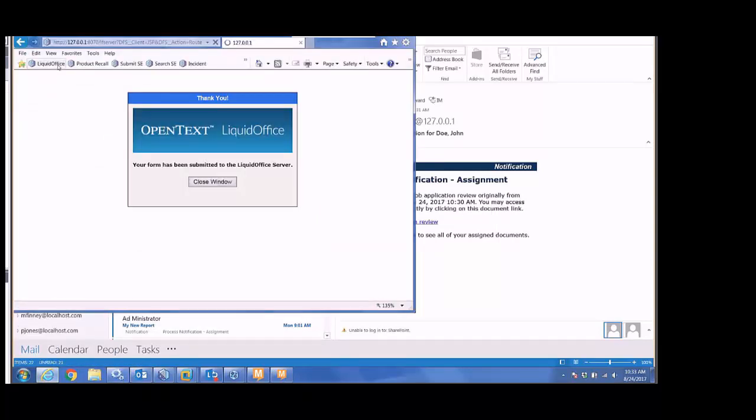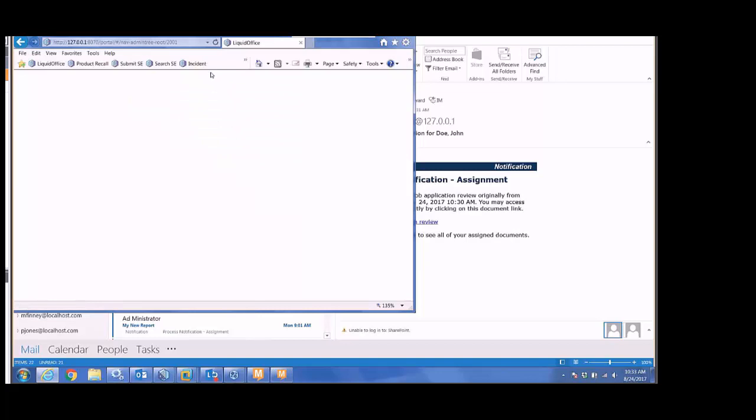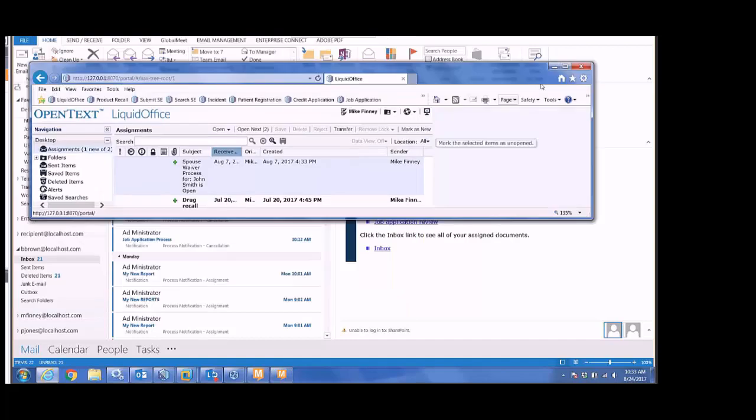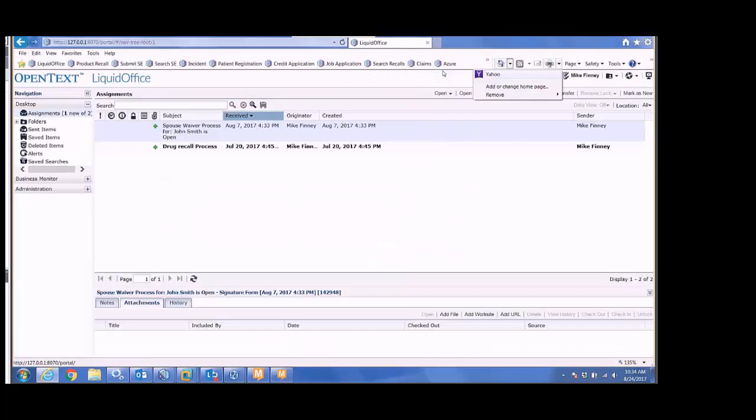The other way is we have an application that comes with the product, called the LiquidOffice portal. I'll wait for this to spin up. And the portal is a landing page that allows you to see all of the tasks that you have access to.